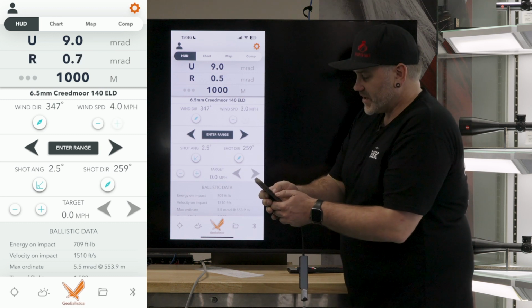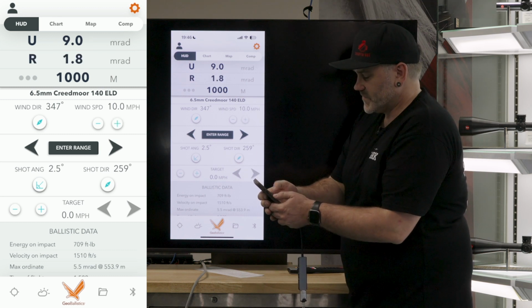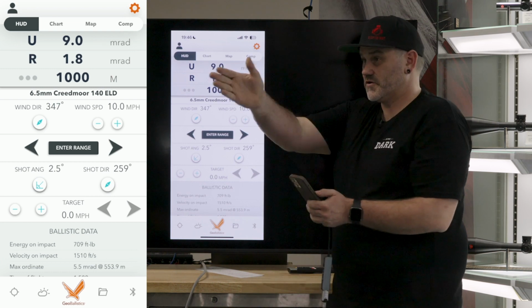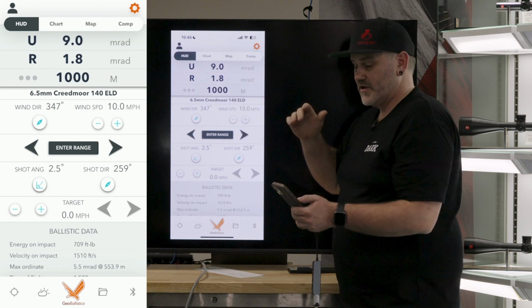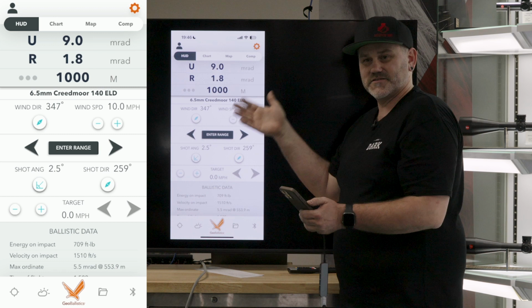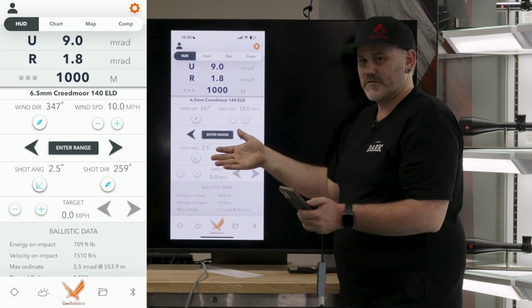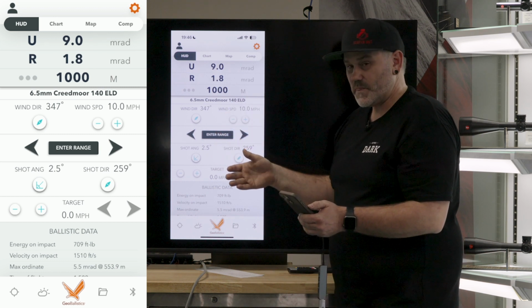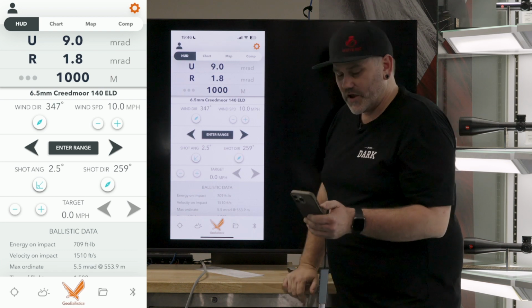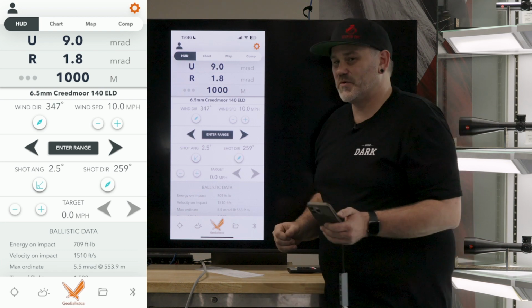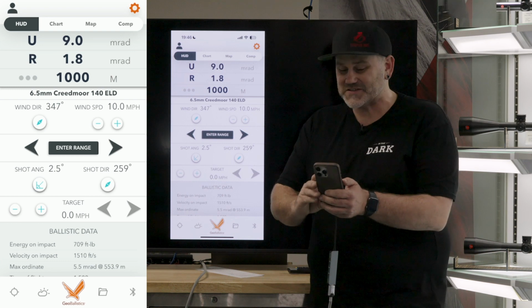Let's put some wind in so we actually get a measurement in there. So 10 mile an hour wind, if I'm shooting this way and the wind's coming from that way, it wants me to hold to the right, makes sense, we're holding this way, 1.8. Where do you get the wind speed from? Do you have to have an app on your phone for that as well? Because I've got one, but... There are multiple ways to get the wind speed. We'll come to that, absolutely.